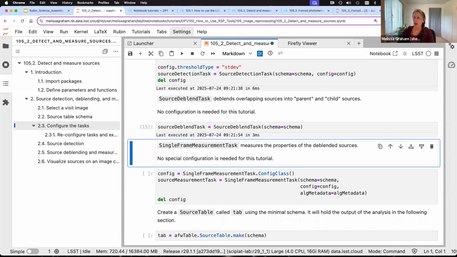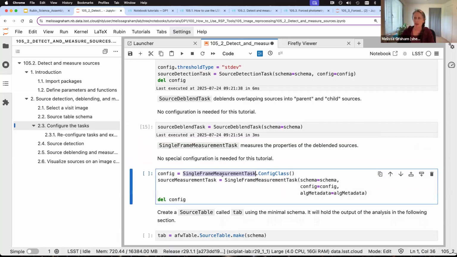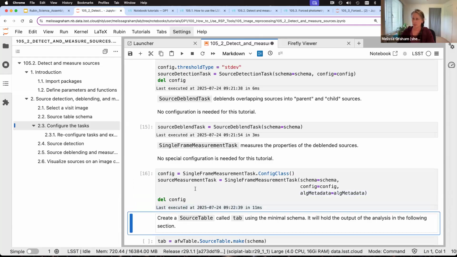And then finally, for the single frame measurement task, also no special configuration is needed for this tutorial. So we're just showing that a config is instantiated, it's all the defaults, it is also passed. The source measurement task also needs to be given that algorithm metadata container when it runs. So we set that up. So now we've instantiated the 3 tasks that we're going to be using: detection, deblend, and measurement.